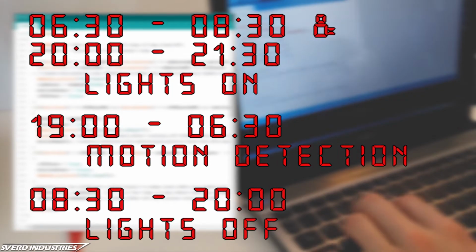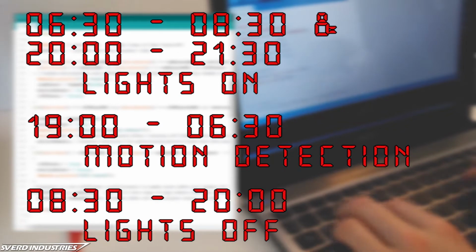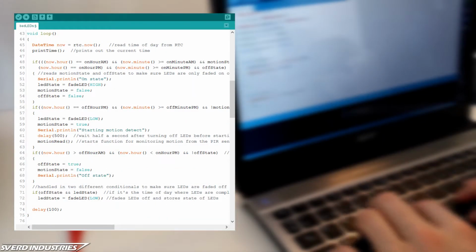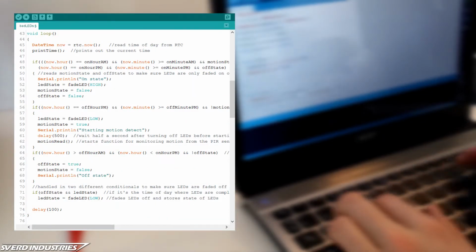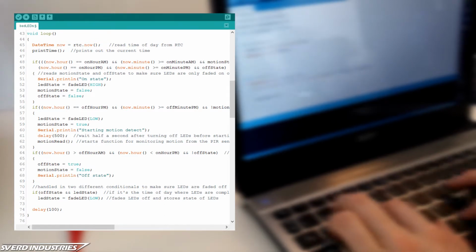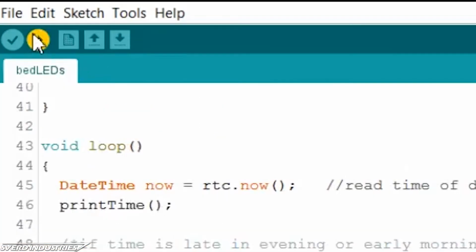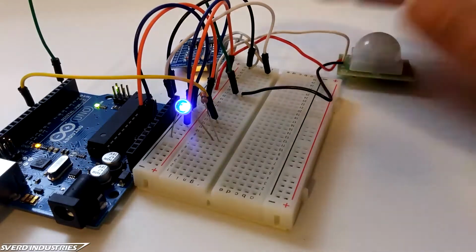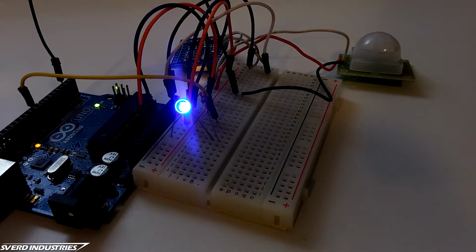Finally, if the time is in the middle of the day, the lights will stay on until it's evening once again. The RTC has its own battery for timekeeping, and the time is automatically set from your computer. After connecting everything to the Arduino, I uploaded the code and made sure it all worked with a single LED. If it does, that means we can make it work with hundreds.